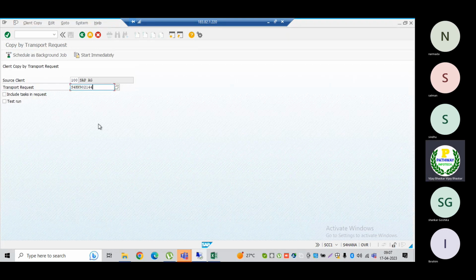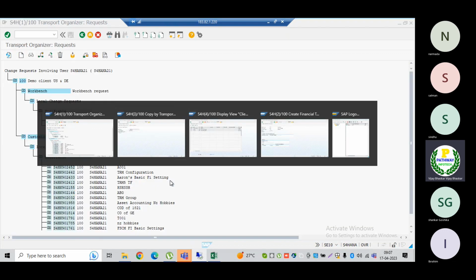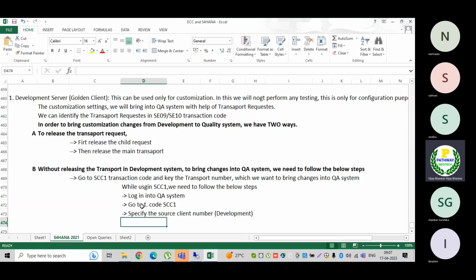Keep the transport number. Okay, include tasks and requests. Test run: if you want to see the initial trial, SAP has also provided a test run. Then if you are okay, select start immediately, so that all the changes relevant for this transport request will be applied into your quality system. This is the second method we have in order to bring changes from development to quality system.